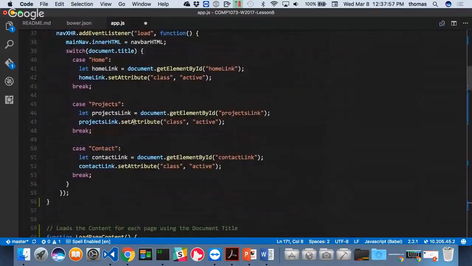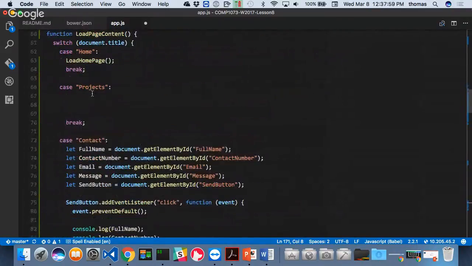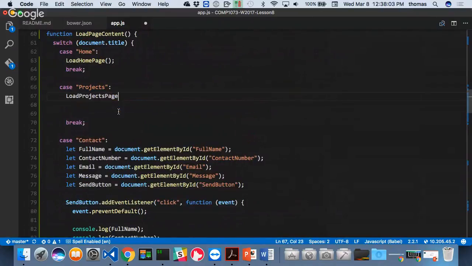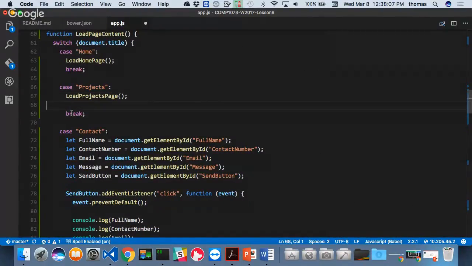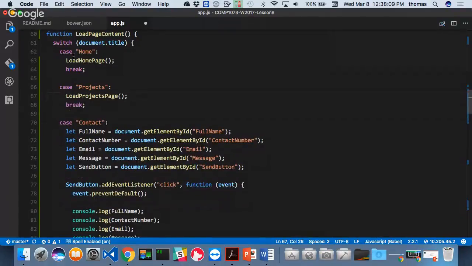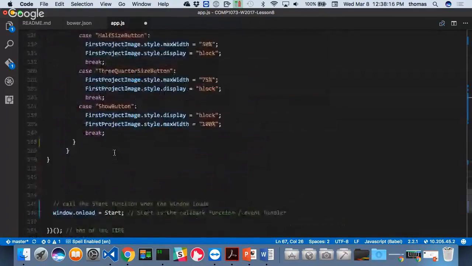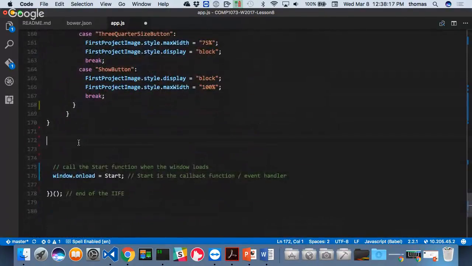And of course, I can't just leave it there, right? Because now in my case statement, I've got to load my projects page. There we go, nice and easy. Okay, so this is my first case, my home page, my projects page, and now my contact page. Function load contact page.